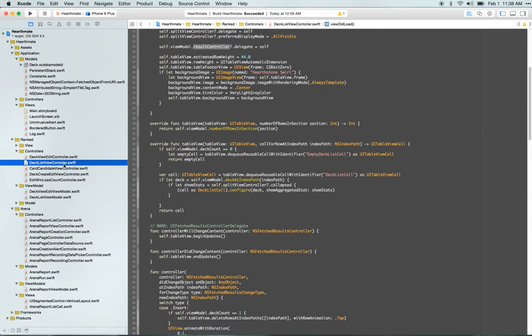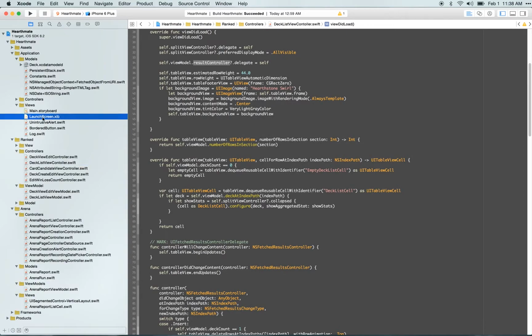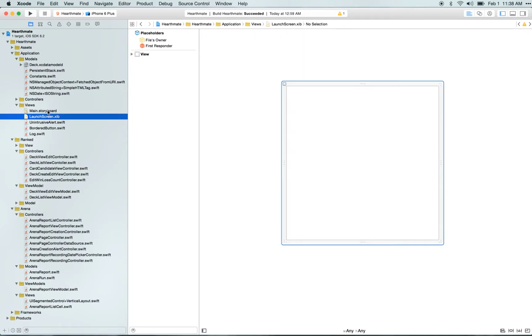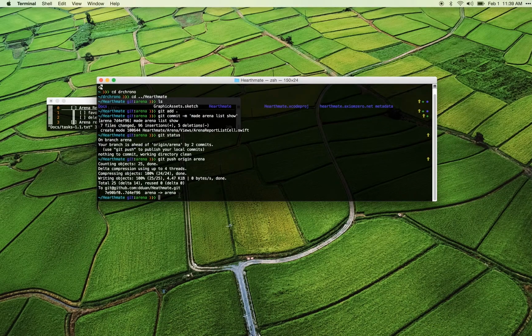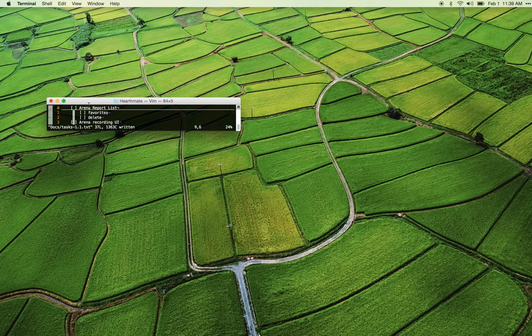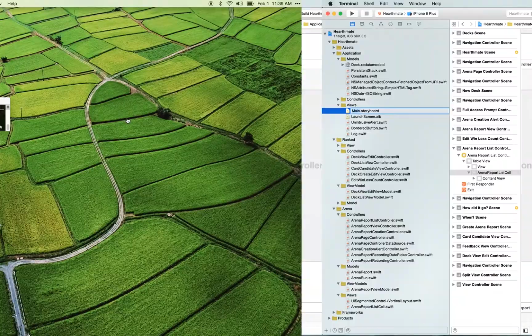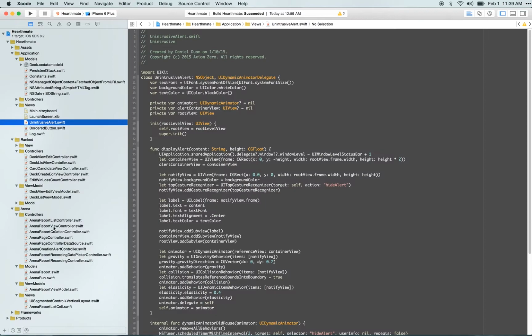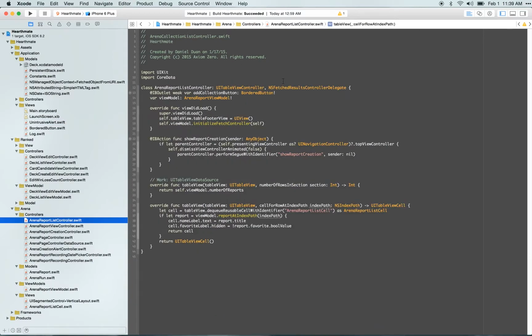Okay, so last time we had the arena list basically show a list of reports, and now let me just show you my to-do list again real quick. We want to be able to favorite an item on the list or delete an item on the list. Okay, let's go to the arena list. And this time we'll actually get help from our result controller.